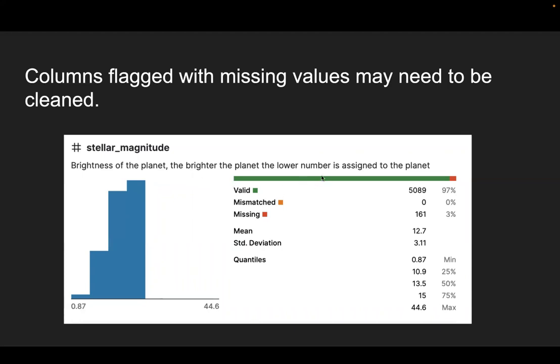We see that 97% of the data is valid, which is very high, and only 3% of the data may have missing values. And then it actually gives us a bunch of information about the data. It'll give us the mean, the standard deviation, the min, the max, and then different quartiles: the 25th quartile, the 50th, which is the median, and the 75th quartile, which is all very helpful information to have.